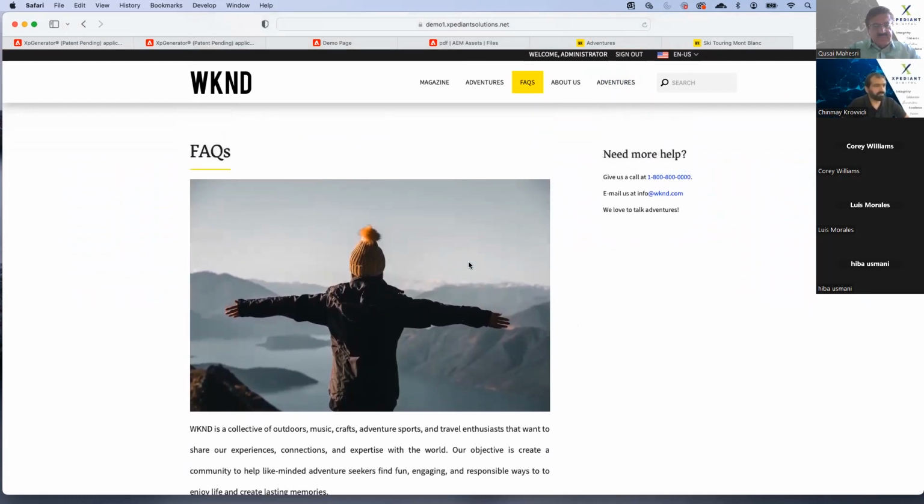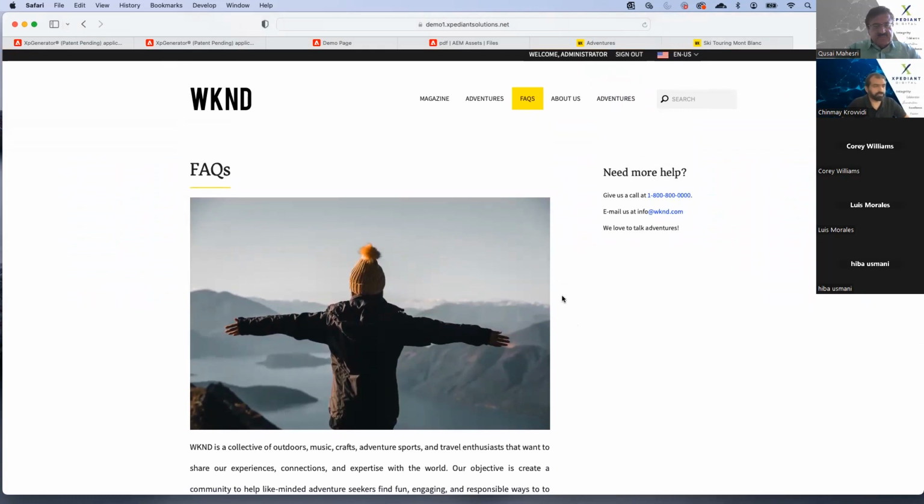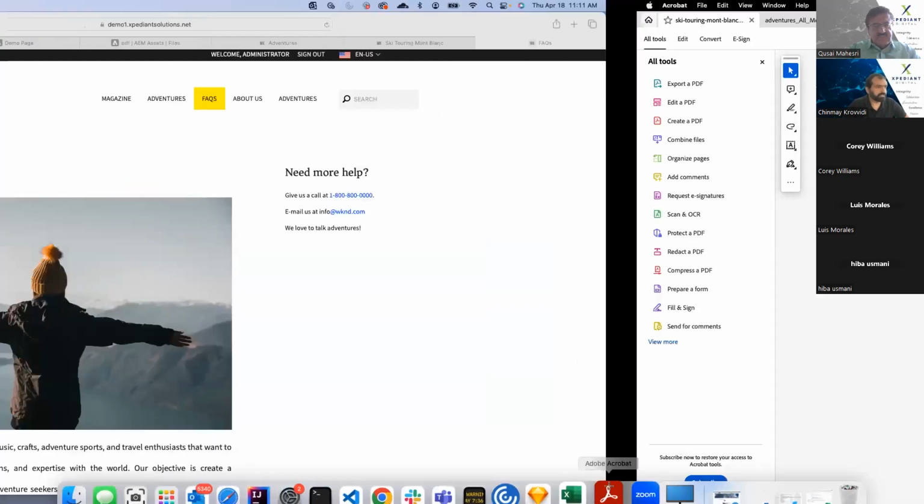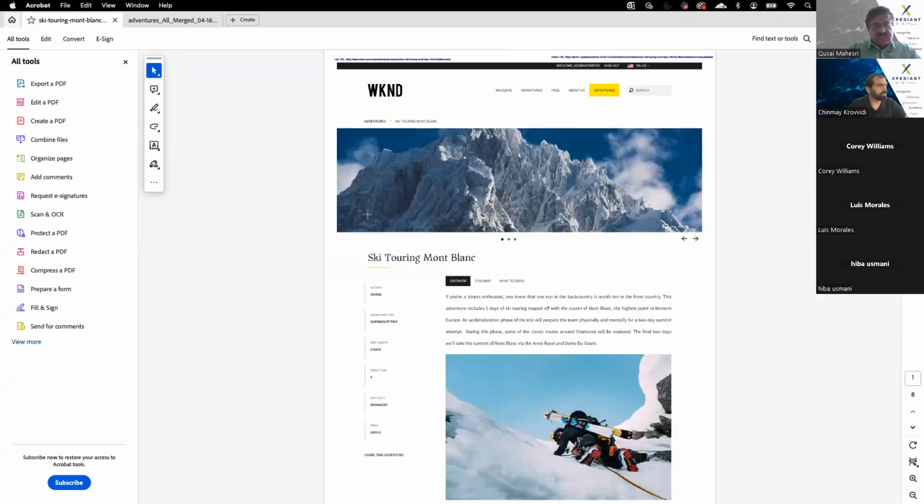If you have observed, there are user interactions happening on this website, right? And you definitely need to capture all of this in the PDFs. When you capture a PDF, you want all the content that is hidden until a user action to also be captured. With that, let me show you a PDF that was already generated using XpGenerator.